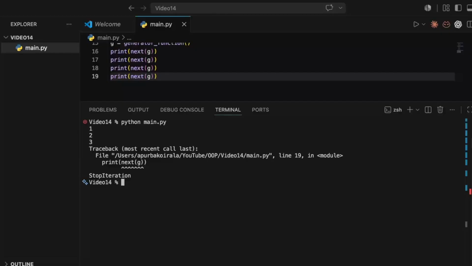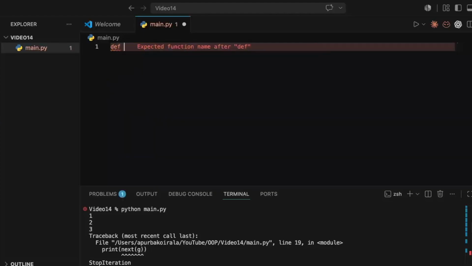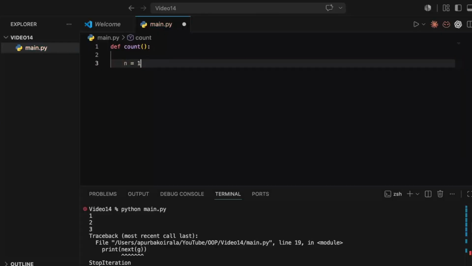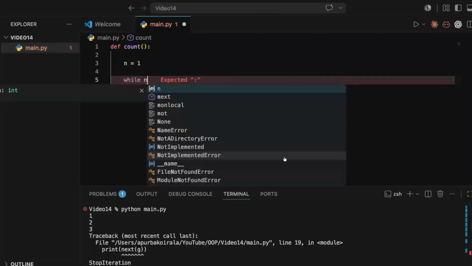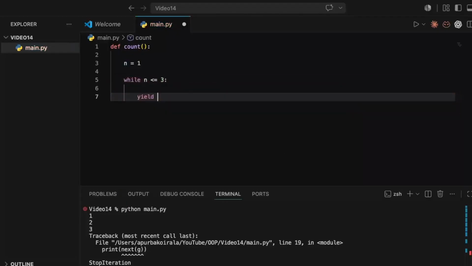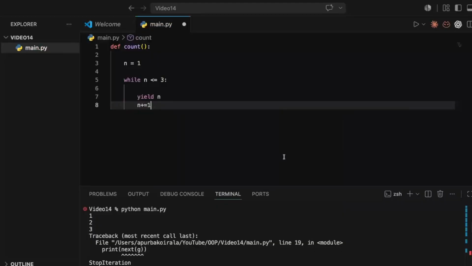Now, let's have a look at something else, and let's see where generators become really interesting. Let me remove all this. Let's write def count, which is our new function. Let n equal 1. Let's have a while loop, n less than or equal to 3. Let's type yield n, then n plus equals 1. Alright, a simple function.